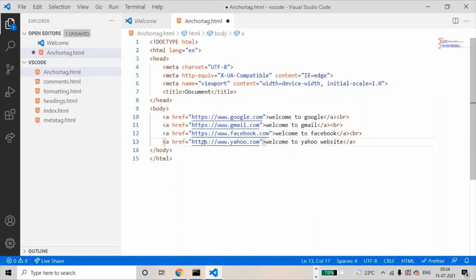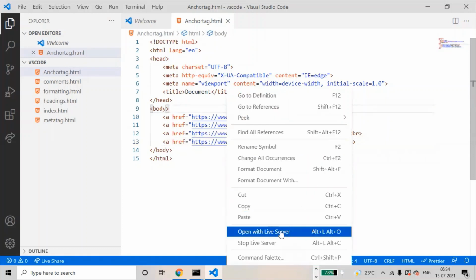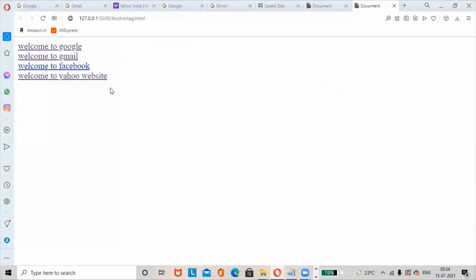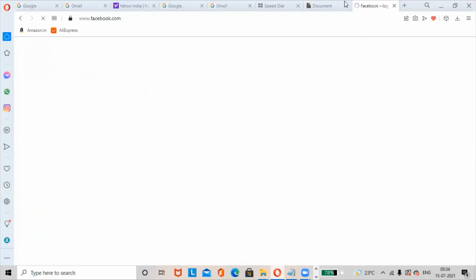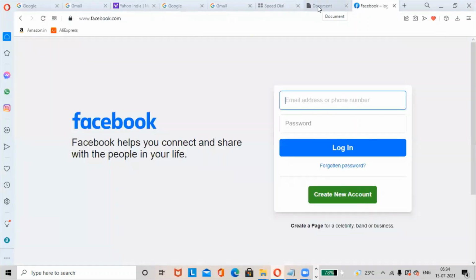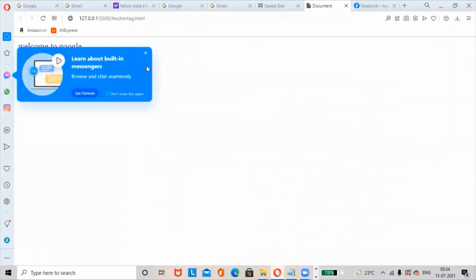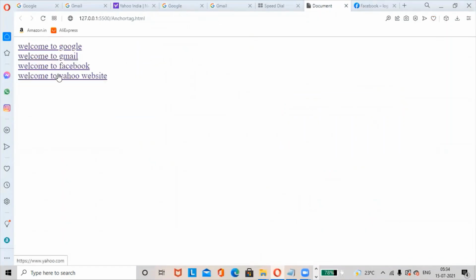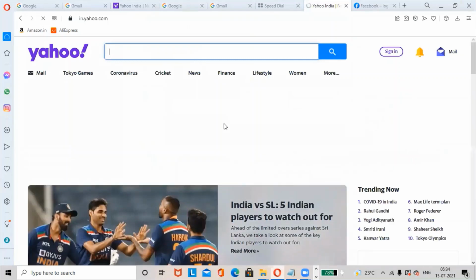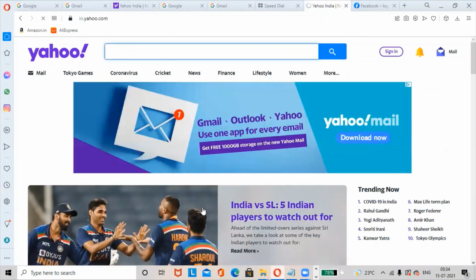Now save the changes. Control S. Open with Live Server. Now click on Facebook. It will redirect you to the Facebook page. Now click on Yahoo. It will redirect you to the Yahoo page. I hope you understood about the anchor tag in HTML.